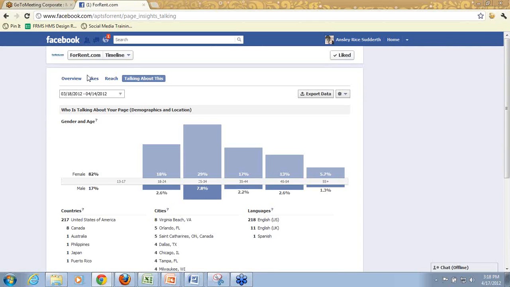Really, in the likes view, we saw that it was 25% of females that liked our page. In the reach view, it was 20% of females that were reached, exposed to our content. In the talking about this view, it was close to 30% females again. So it should remain consistent depending on what view you're in. Your audience base should still remain consistent. It can vary a few percentage points, but for the most part, your main audience will remain the same across the board, depending on what view you're in.